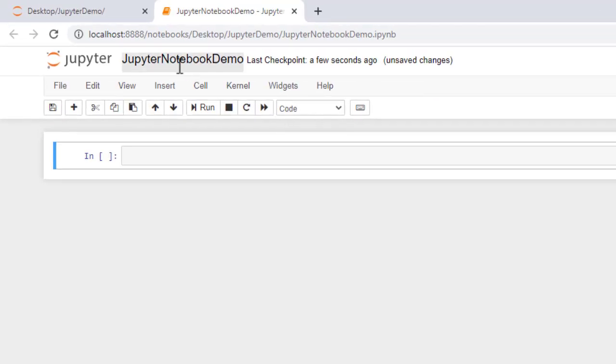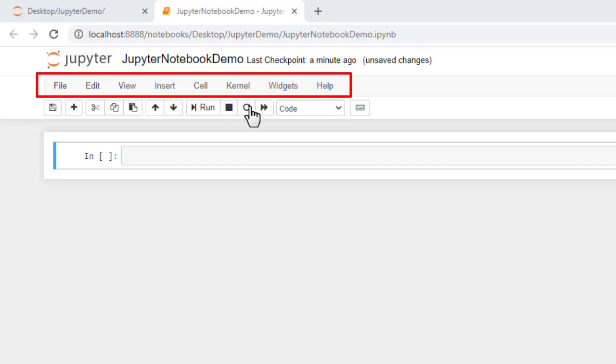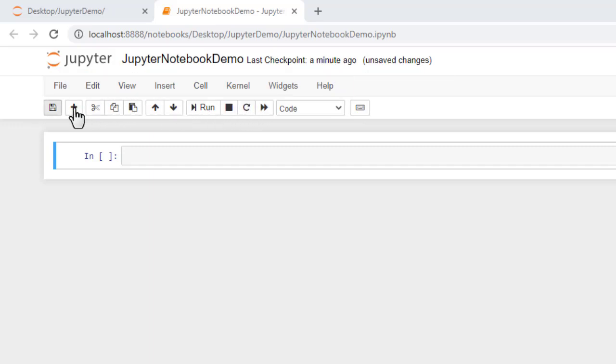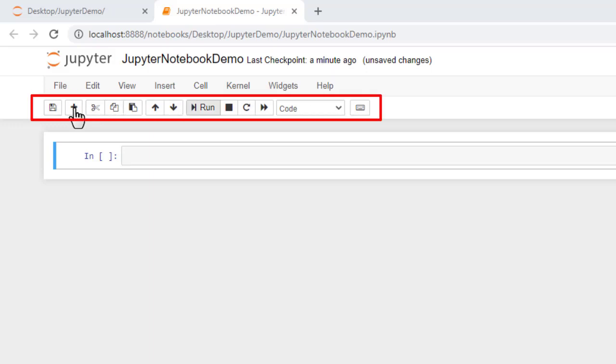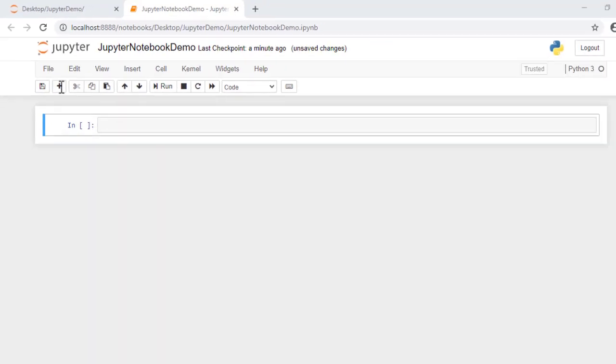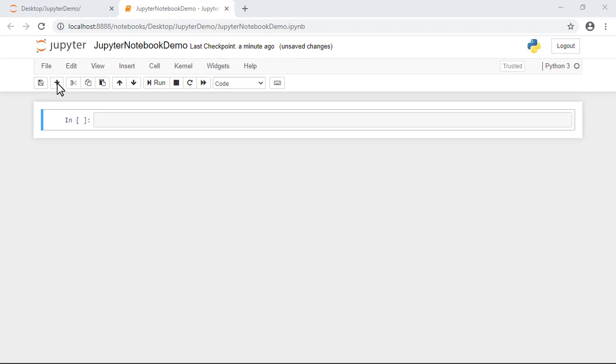Here at the top, you can see the name of the notebook. The notebooks are auto-saved after some time. This is called the menu bar for the Jupyter Notebook. Below it, we have this toolbar. When we launch a new notebook, it by default opens in the command mode. If you hover over this area, you can see that it is in the command mode.